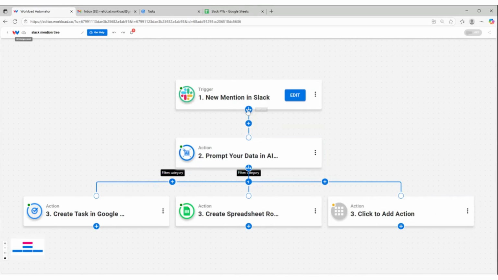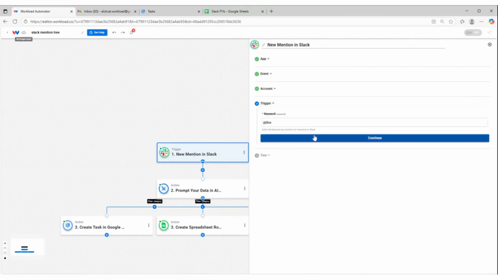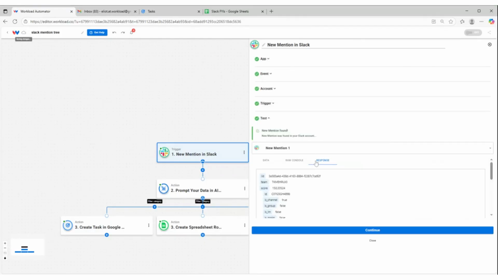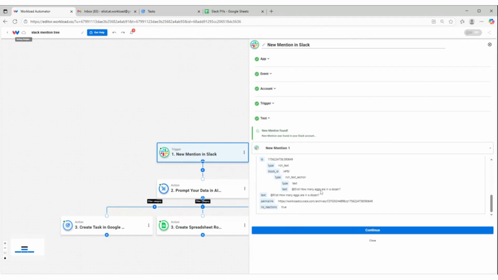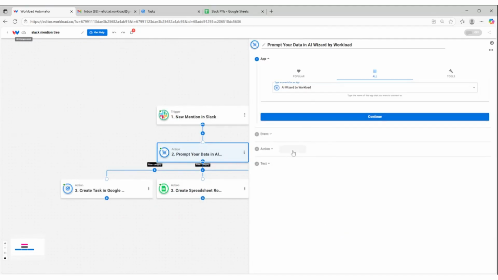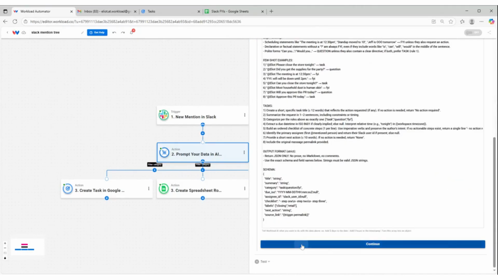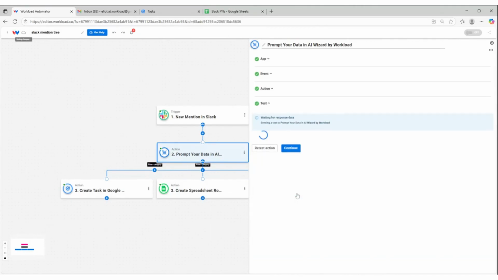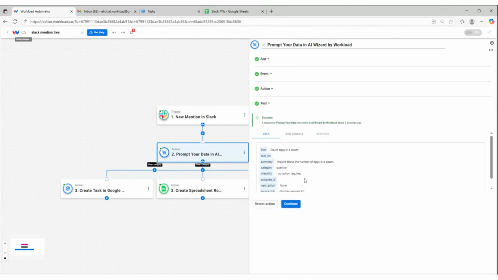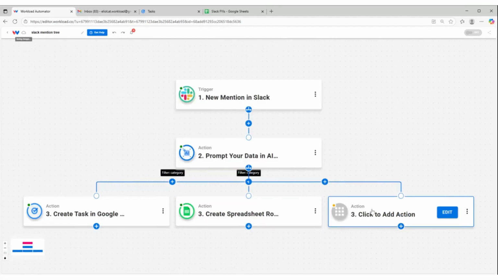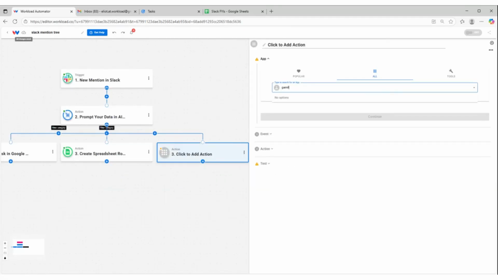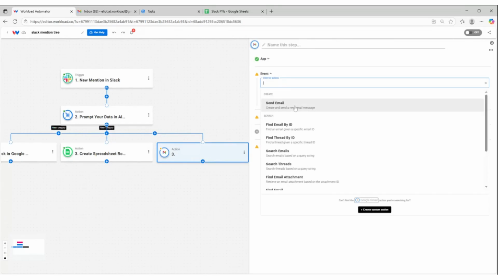And for our last action, we'll go back to Slack again, test the trigger, and we have a question. How many eggs are in a dozen? Click continue here. We'll use our AI wizard to interpret that message. And we can see the category is a question. So then we'll come to our third step, and we'll set this up in Gmail. And the event will be to send an email.